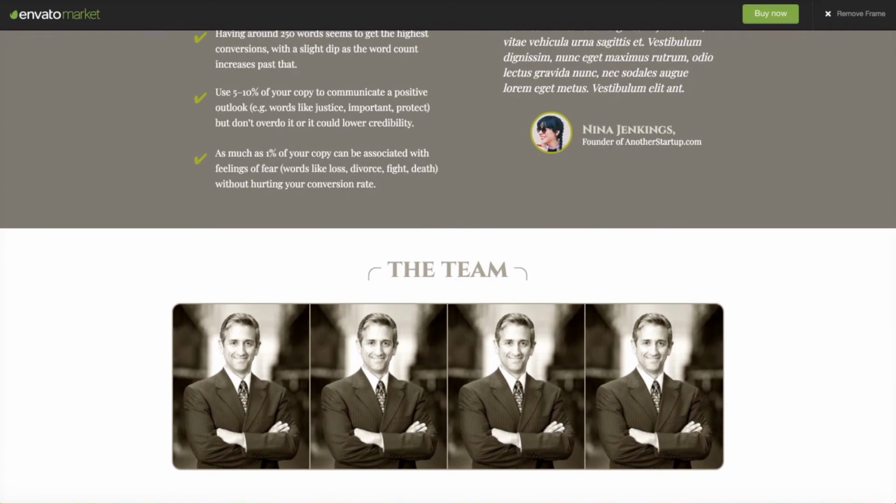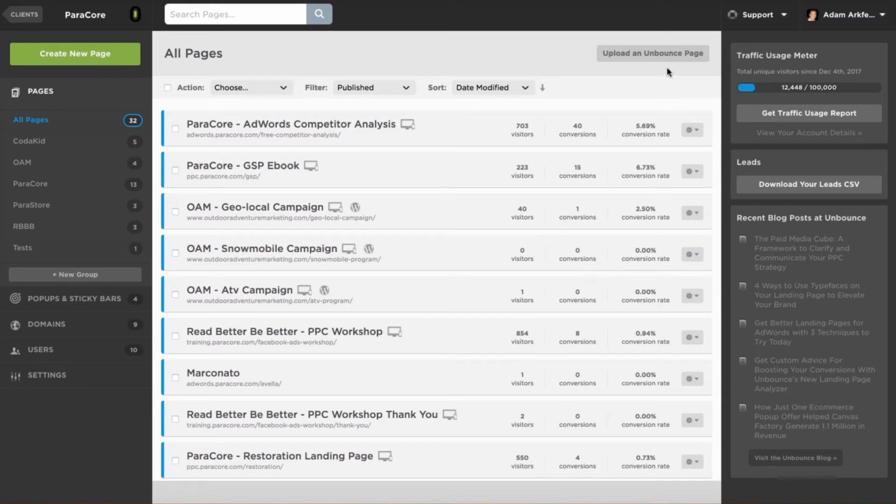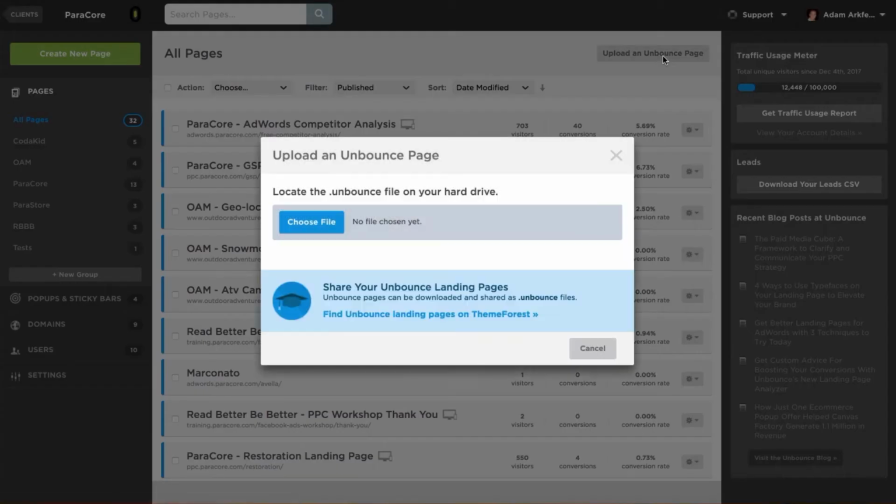Now, when you do buy those, you download a file, and you would think that you can just add them here when you're creating a new page. However, there's no place to actually upload a new template. So you actually have to hit Pages here on the left-hand side. And then in the upper right corner, you see Upload an Unbounce page. When you click this button, you then navigate to the file with the .unbounce extension and then upload it.